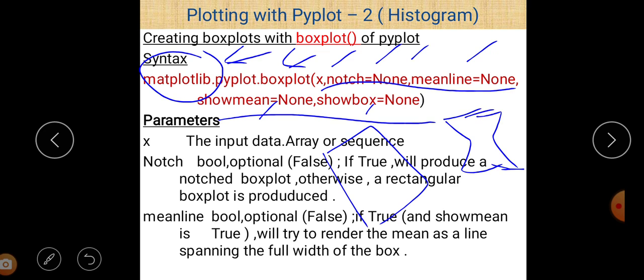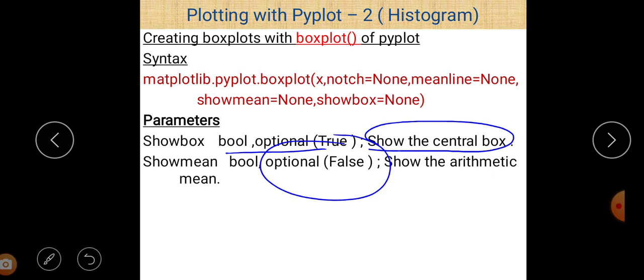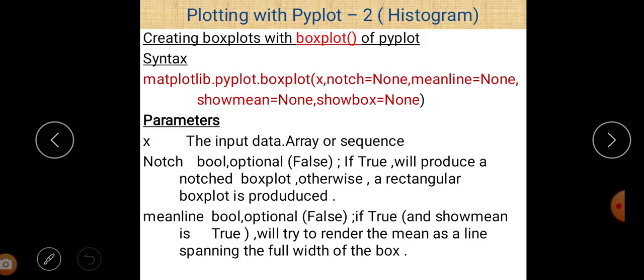And in the same way, show box is also bool, optional, and by default it is true, so it shows the central box. Okay, and show means is equal to bool, it is also optional, but it is by default false. It shows the arithmetic mean. So these are the different parameter values in that case.